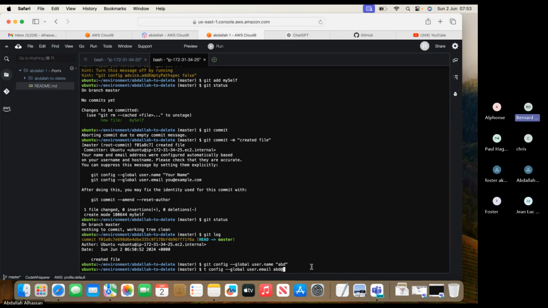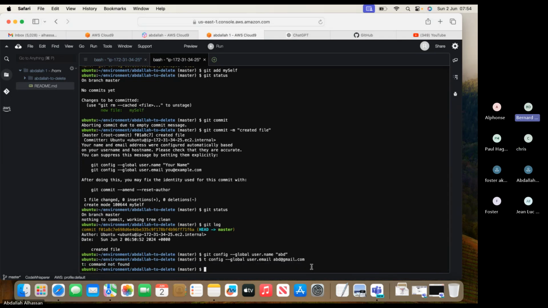As I said, you can put anything there, even if it's not a proper email. But if you go to a project, a proper company, if I'm the lead, I would want you to put your normal email there. Okay. So we've told Git to use this, and there's another one. After doing this, you may fix the identity used for the commit. Currently the commit that we did is using Ubuntu as a name because we didn't set that.